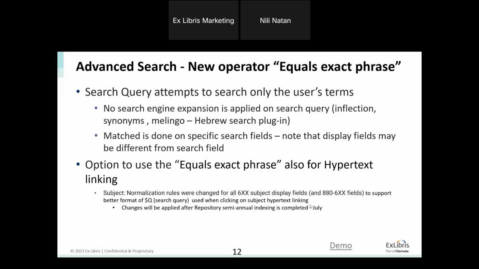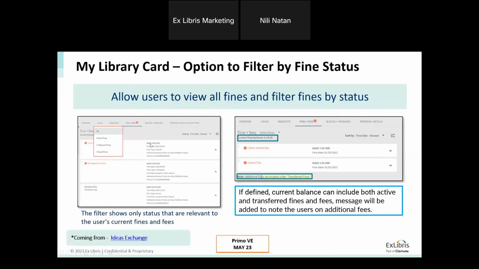So I know it was a long explanation. Just give us feedback. We are releasing this after a lot of work that we've done. We know that we have some issues, and we'll specify, for instance, the way the highlighter works when we have the equal exact phrase. But I think that this is really a major improvement that you can provide for your users. Okay, next.